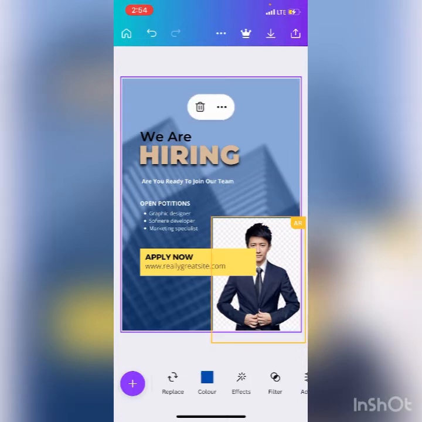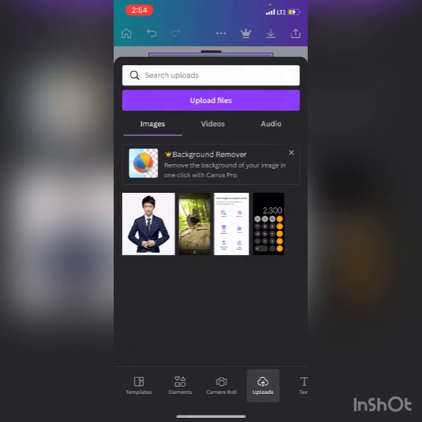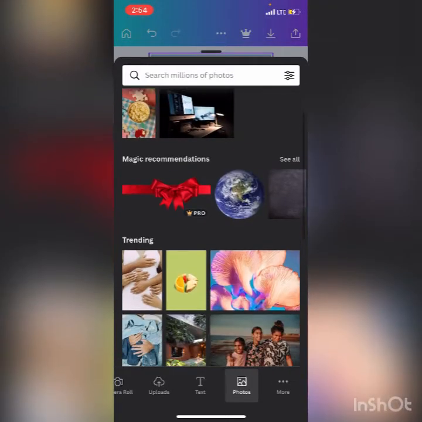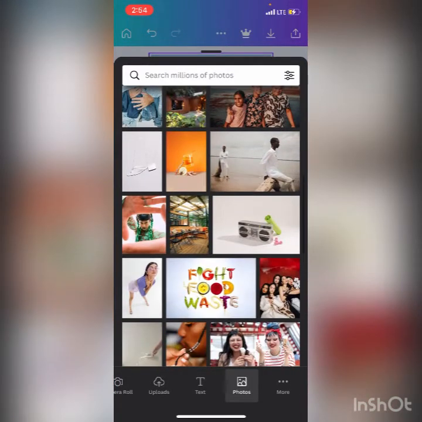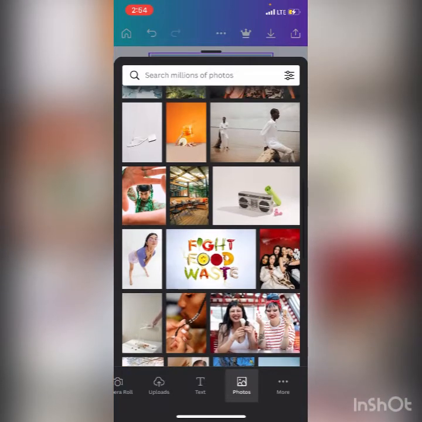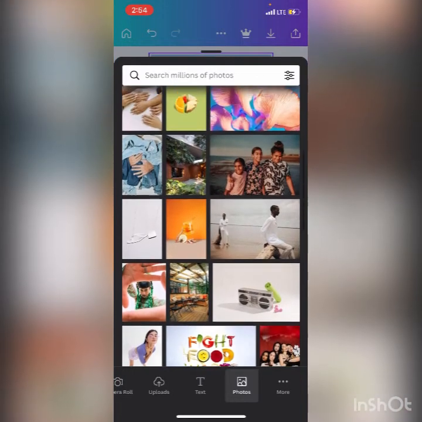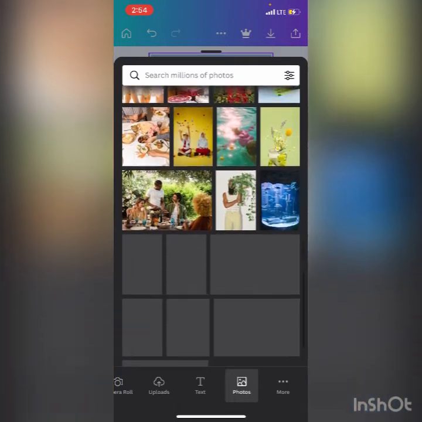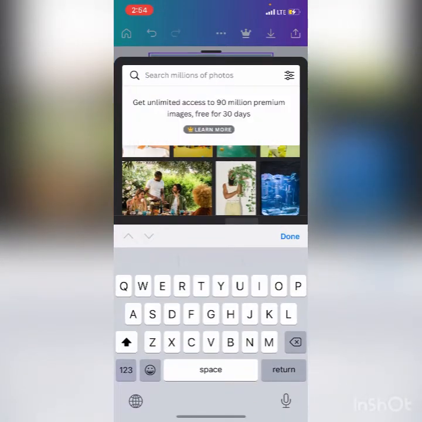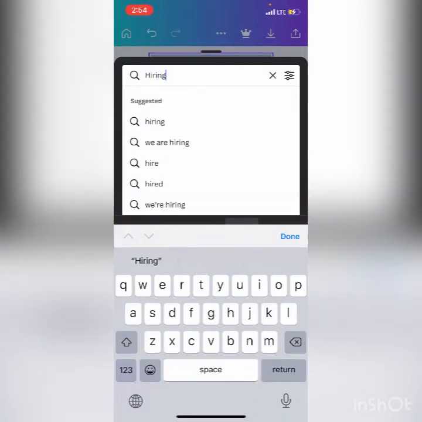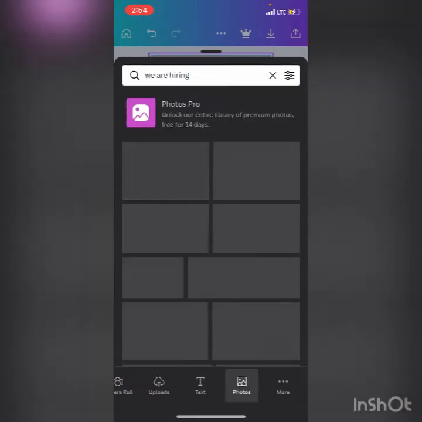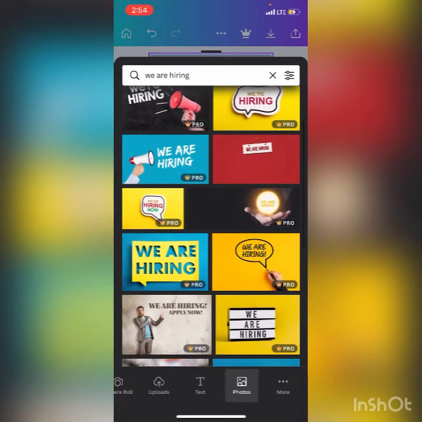I can click on this plus icon and use this upload option to place in my image, or there are photos here where I can pick from numerous Canva photos to use. Since we're looking for hiring, we can type hiring, or we are hiring, and get images for that.